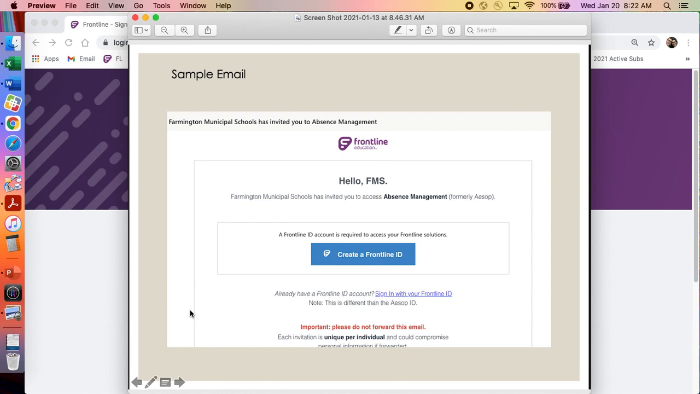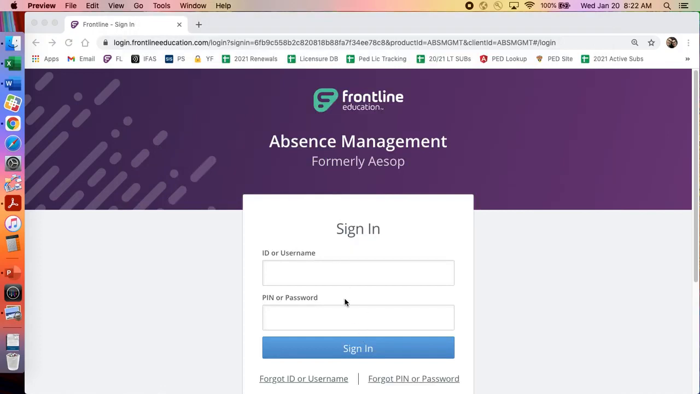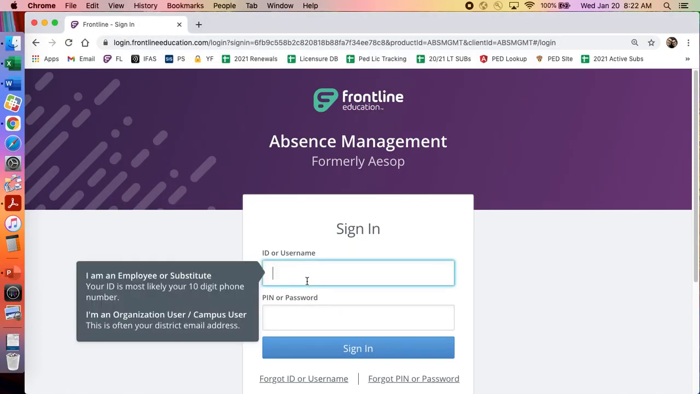Once you follow the instructions on creating your account, I would like you to go to the absence management sign-in page. Okay, and this is what it's going to look like there. So you're going to type in the user ID that you choose, and this can be anything. It does not have to be your email address. It can be anything that is easy for you to remember. Okay, so I'm going to go ahead and punch in my username for my test account.